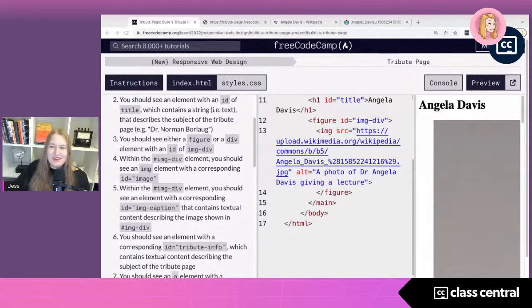So, oh, heck, where am I? Here I neglected to add an ID, because these tests all want an ID, don't they? The ID I want within the image div, I'm looking at number 4, you should see an image element with a corresponding ID of image. Okay.